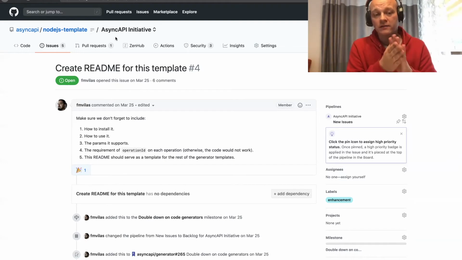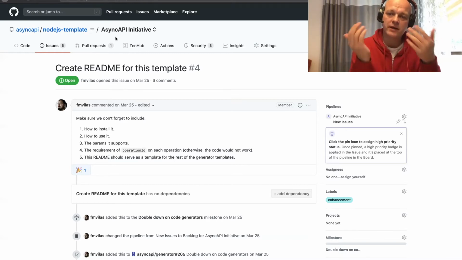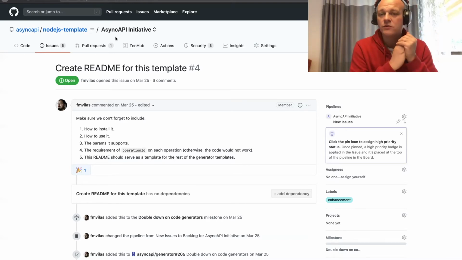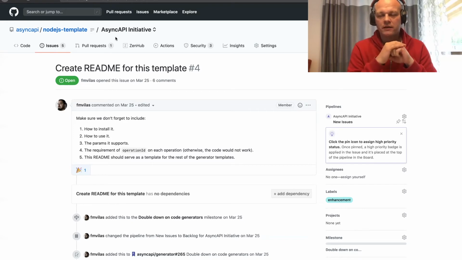And of course, you can set up a session with me or Fran where we can talk to you and explain everything you need to know about generator templates and this particular Node.js template. We can give you a lot of explanation about it. So don't be afraid that you're going to stay alone with the issue. Rather remember that we'll treat it like an issue that is solved by one of the members of our team.